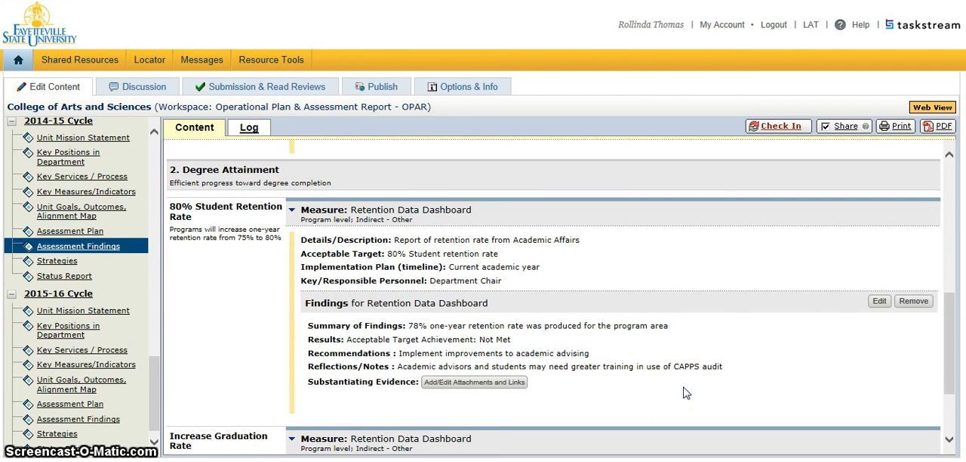This is how you add in your findings. You simply continue the exact same process for each of your outcomes.